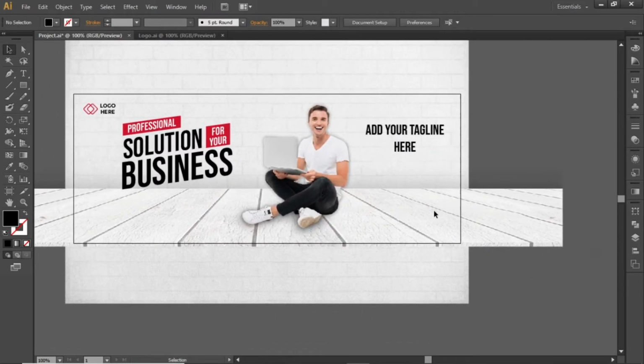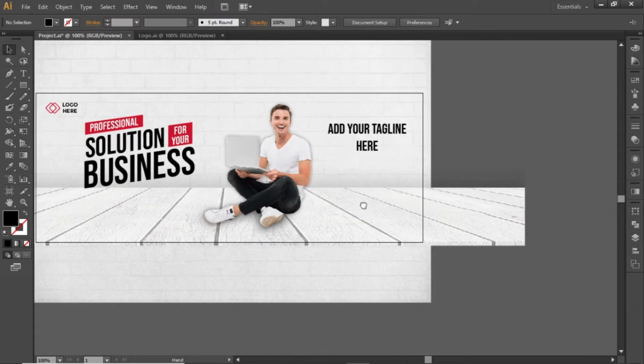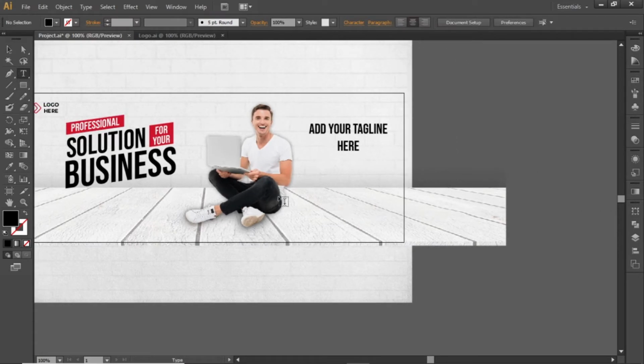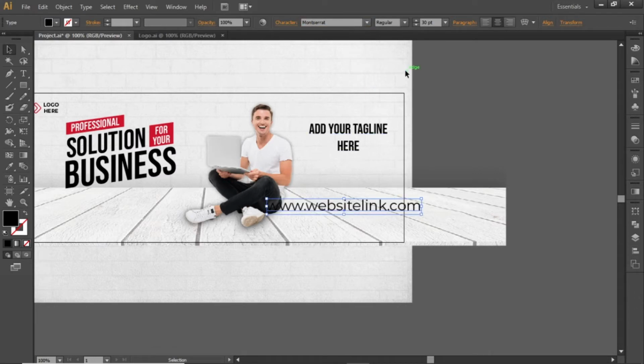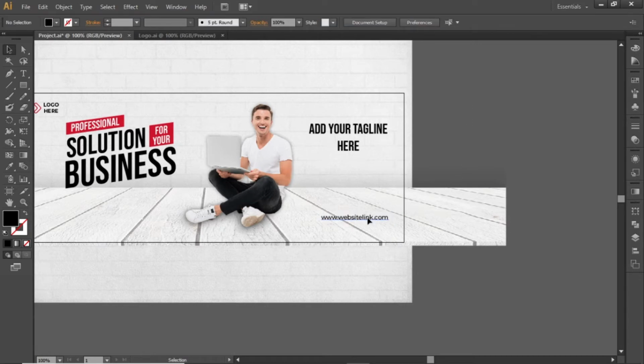Now add some contact info here at the bottom right corner. Select the type tool, and write a helpful link here. Use some decent font for this contact info. Change its alignment to right, and adjust the font size. Note down the font that I've used here.